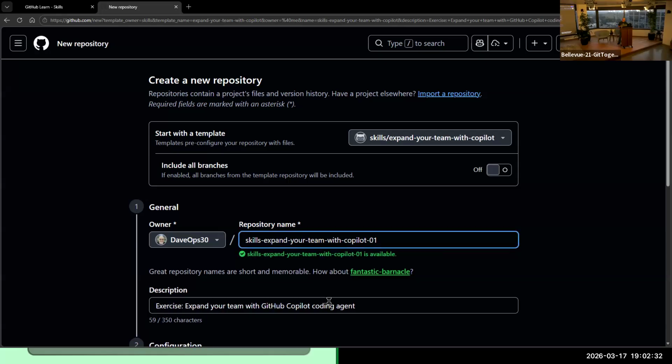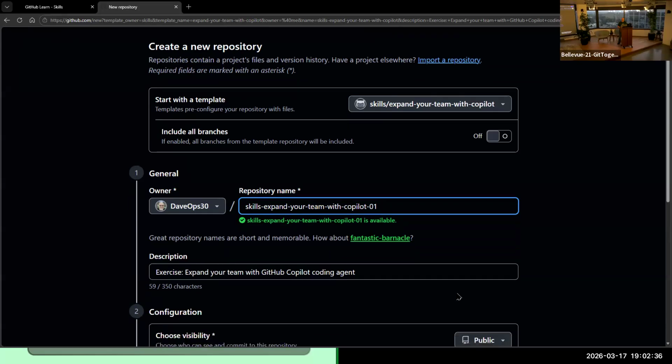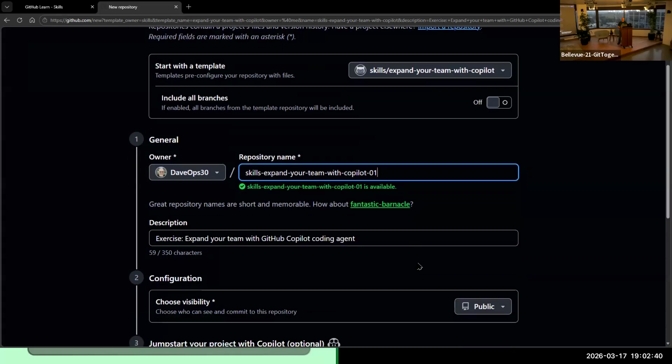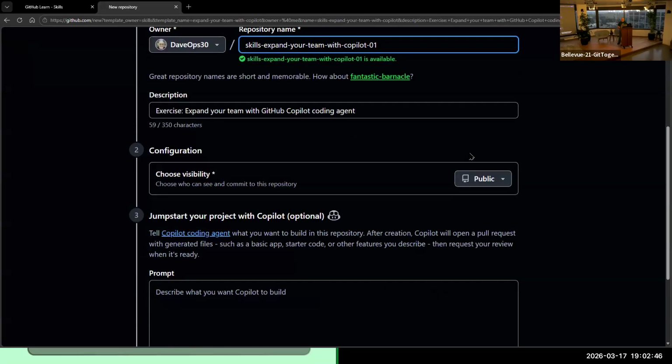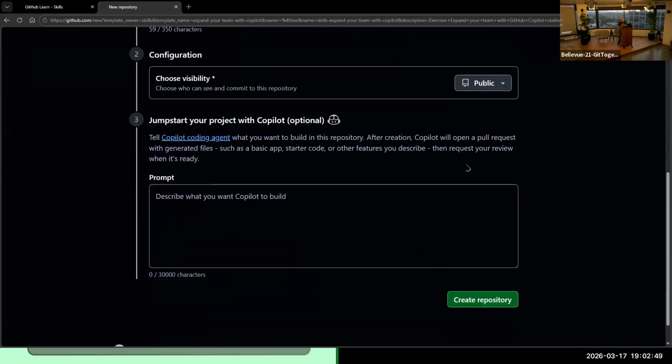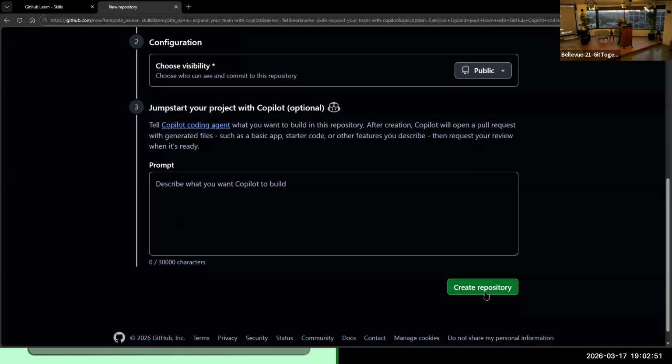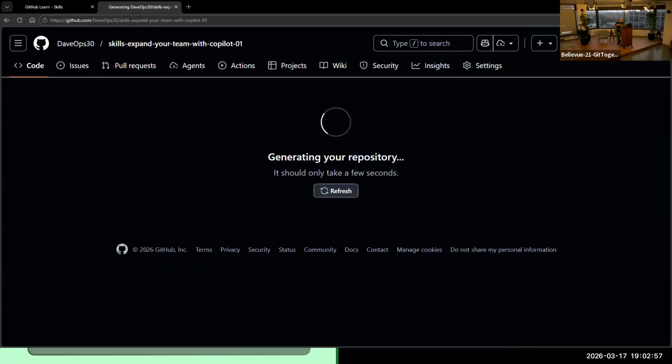So I'm just going to give that a number 01. And you can add something else to that description if you want to for the description for this repository. We're saying we're starting with this template. It's going to be public. We're not going to ask Copilot to do anything just yet, but we're going to go ahead and create repository. So now that's going to create the repository in our own space.